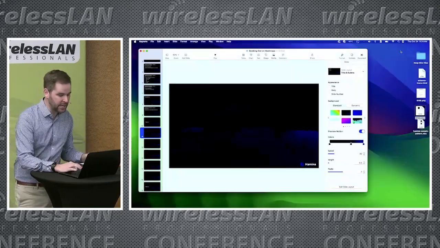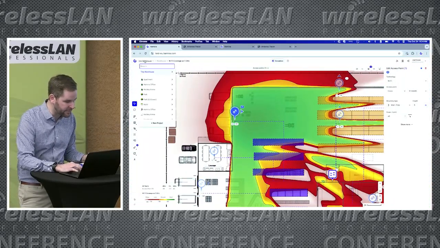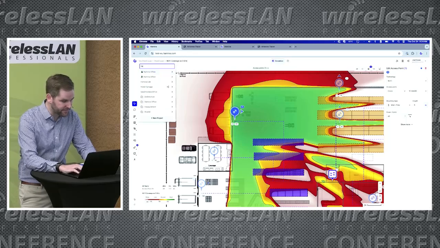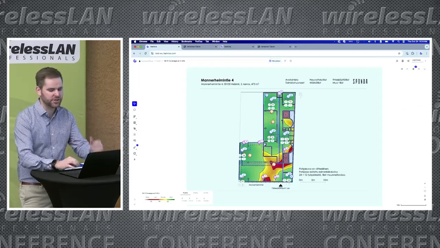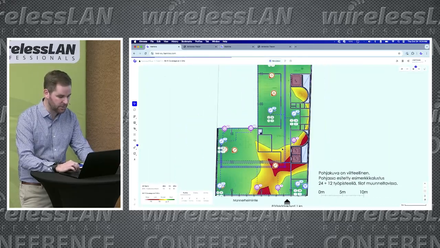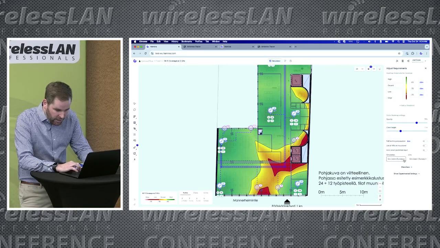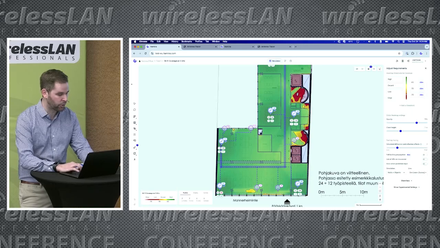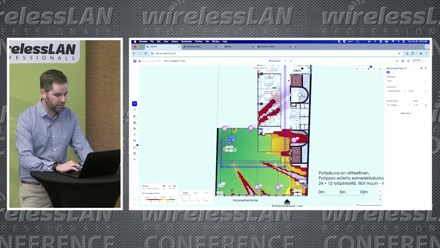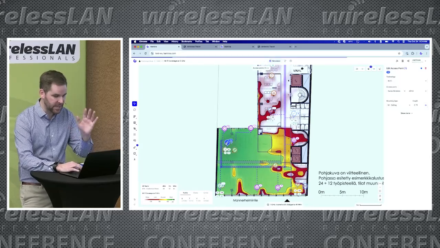Okay, one last thing I want to talk about before we wrap up today is the different ways that you can simulate data in Hamina. So if we look at our Heatmap settings right now, we are using walls and objects to inform our predictive model. So you see there's our attenuation from walls, obstacles, all that stuff that we've been talking about.